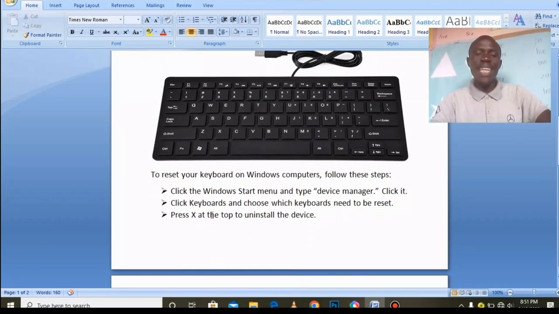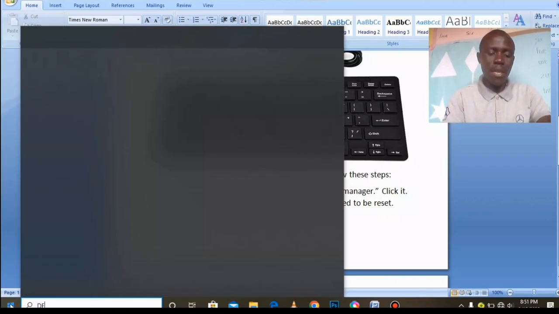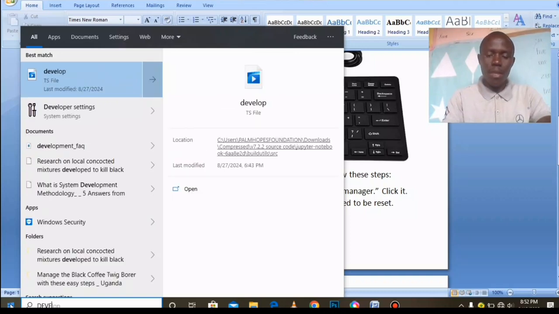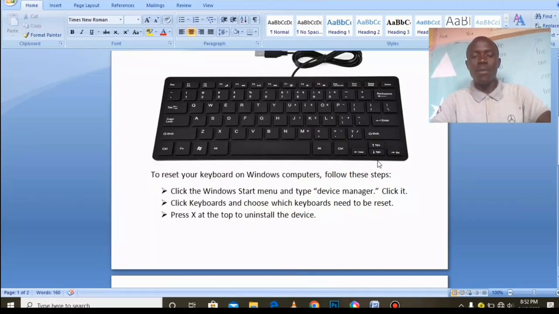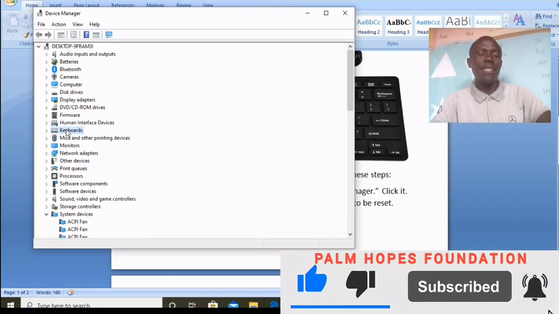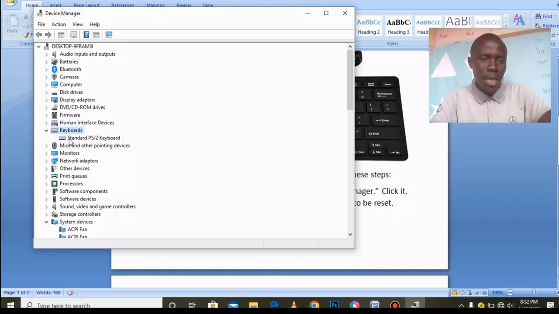They are saying that click on Windows Start here. Then after clicking on this Start, you type there Device Manager. Device Manager, it is here. So we double click for it to open up. After it has opened up, we select the keyboard and it is here. I think you can see the keyboard here. So we select it and we are going to see that this keyboard is a standard PS2 keyboard.